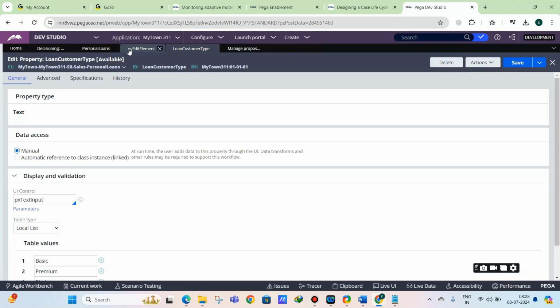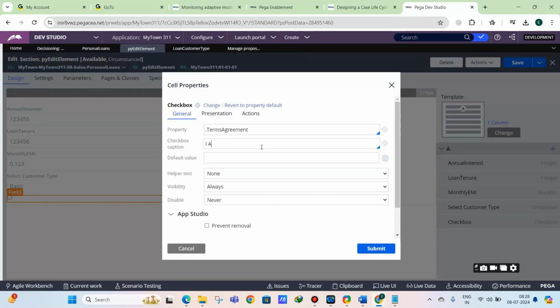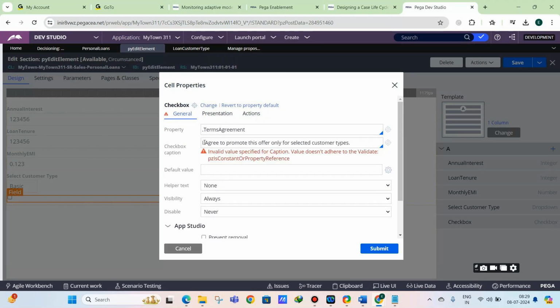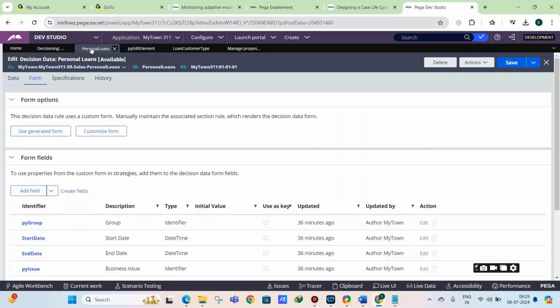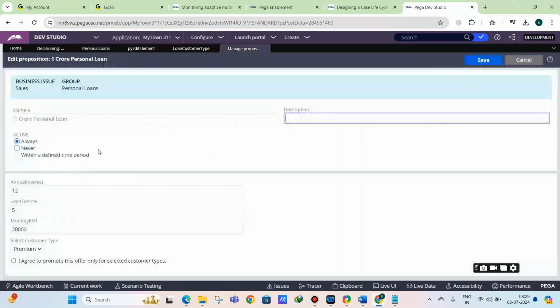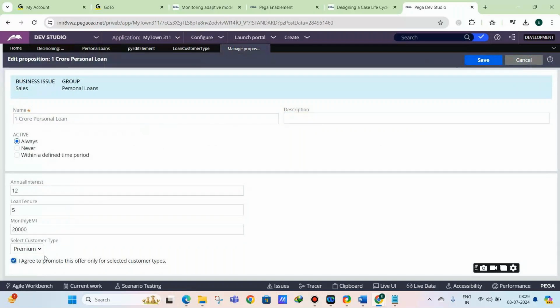Okay, so now if you come here, I'll just say, for example, I agree to promote this offer only for selected customer types. Something, just something I'm giving. Based on requirement you can give it, but I'm just giving it like this. Maybe you need to give a constant value. Now if you open again, you can see the changes that you have done. You can see I agree to promote. So like this you can select and do it.